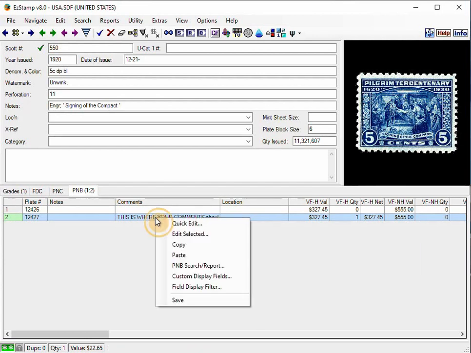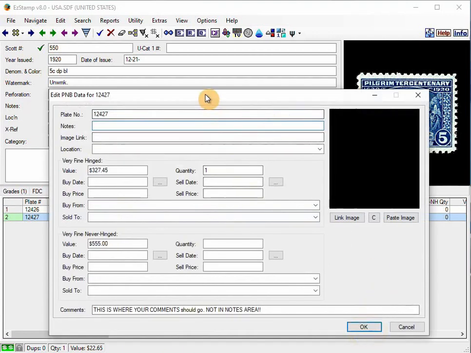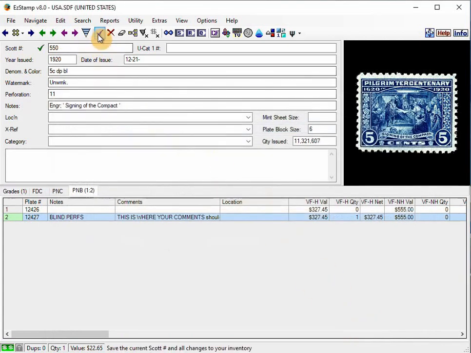So if you right click on that item and click edit selected, you will come up to this screen, and I'm going to type in here blind perfs. And click OK and save it. So now we have entered a comment or notes in the notes area where we should not, and this is where the comment should have gone. At this point, things seem okay, but the issue will be clear when we do an update to the data. Let's do that now.